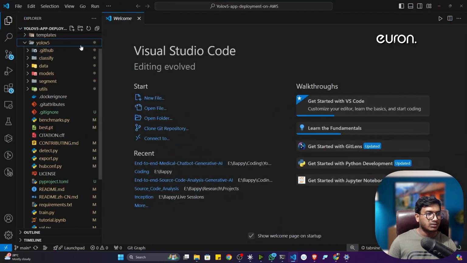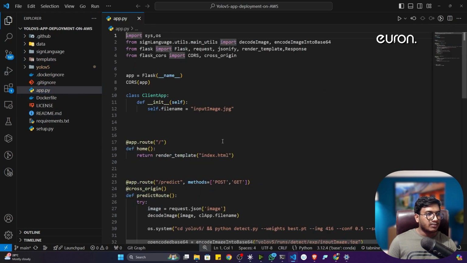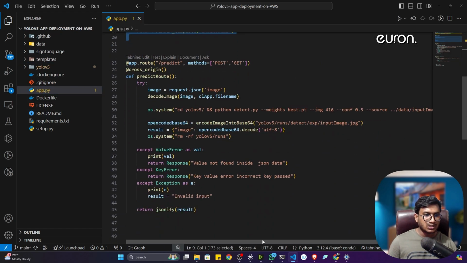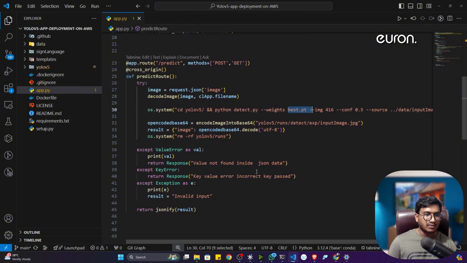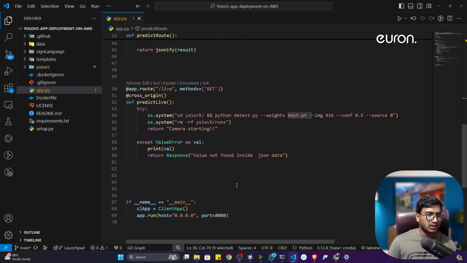Now let me show you. I already created the web template. Here I'm using Flask. You can see I'm using Flask. With the help of Flask, I have created this template. Now just open the app.py file. Here I have already written all the routes, so you only need to change the model name here. I think the model name is fine, base.pt. No need to change anything. Everything is fine.